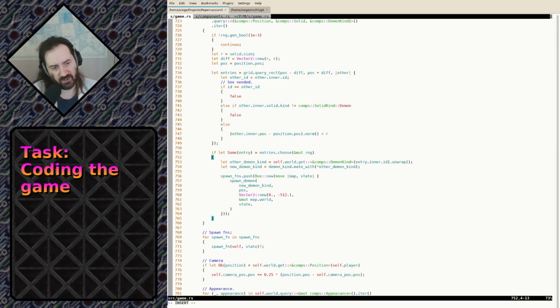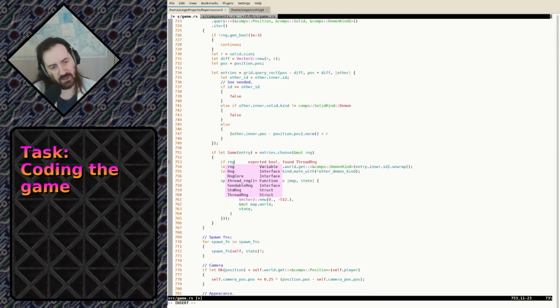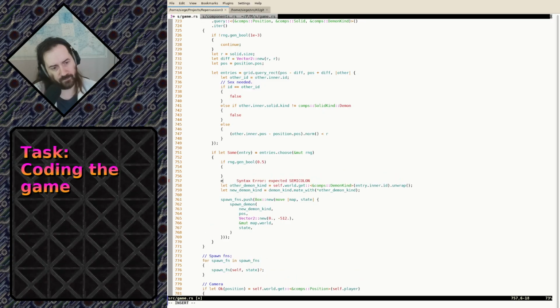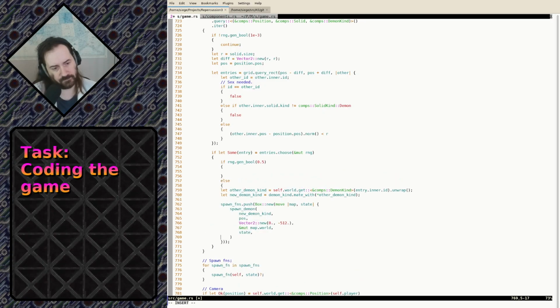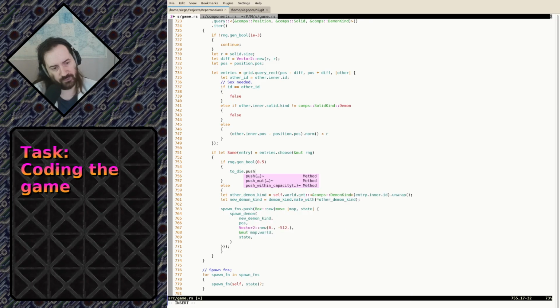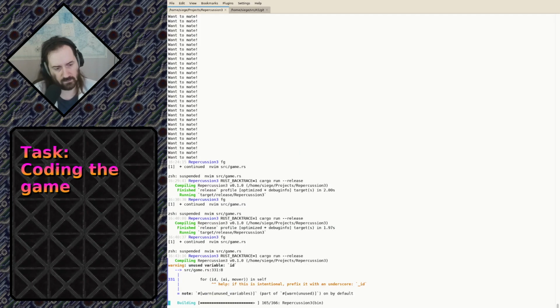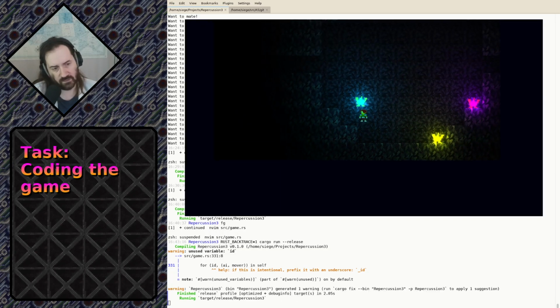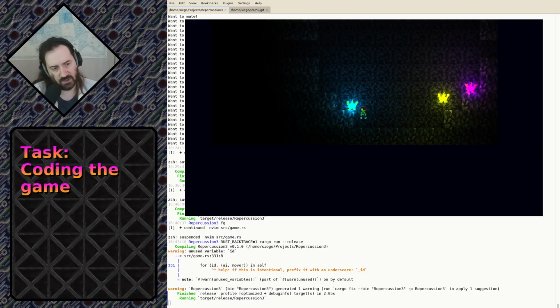Okay, we found some other demon, and then right here we do if RNG gen bull 0.5, else, to die push ID. That's going to be explode. So they're not going to explode on their own anymore.